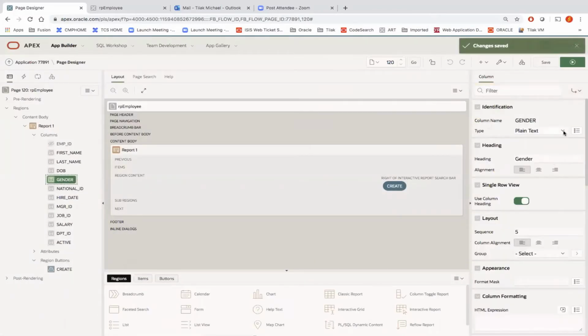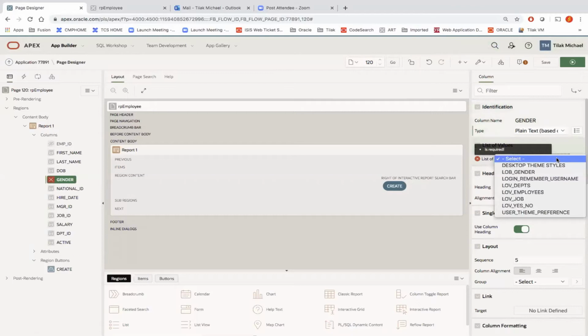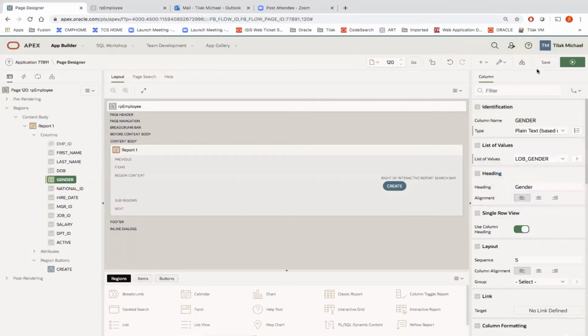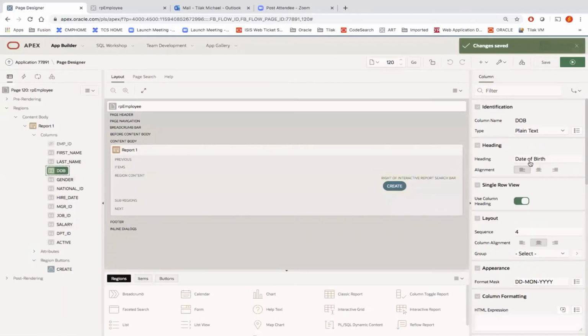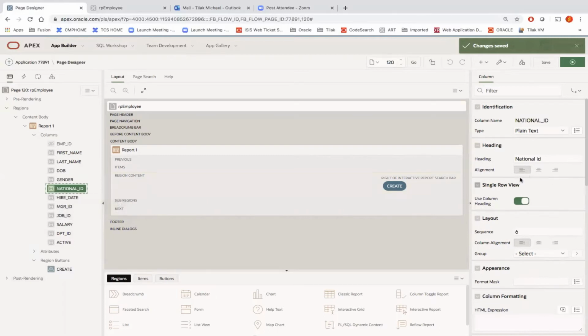Gender, I need a lookup. Okay, I'm going for the plain text based on LOV. What LOV am I choosing for that? Gender. That is also done. Okay, let me see that. The left oriented, everything is fine. Gender is done. National ID, I don't have to do anything, it is left oriented, that's fine. Hire date, again, is a date.